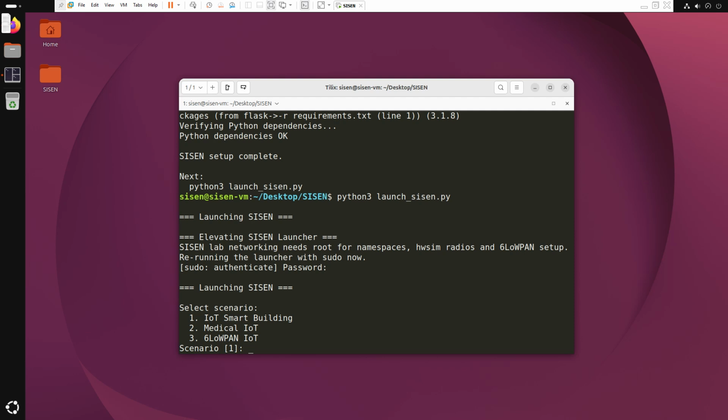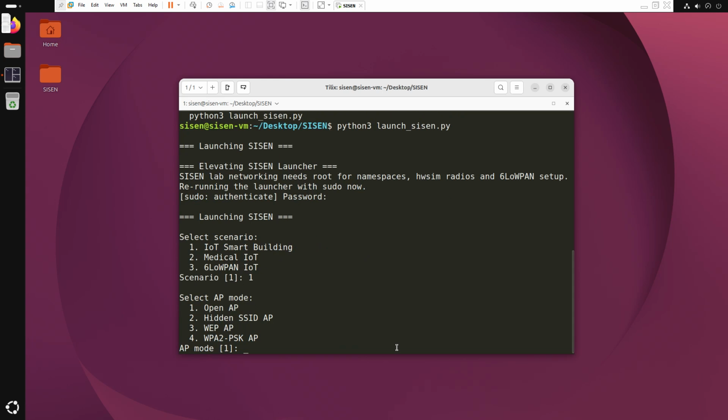So let's try the first scenario. I'm going to select the first scenario by pressing 1. And then it asks me which access point I want to use. At the moment there are several different access points: open access point, hidden SSID access point, WEP access point, and WPA2-PSK access point. I'm going to choose the open access point, which is the default mode, so I'll type 1.